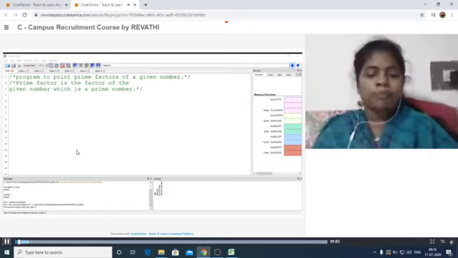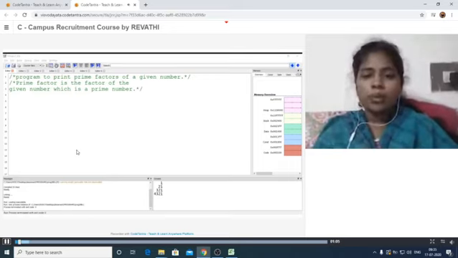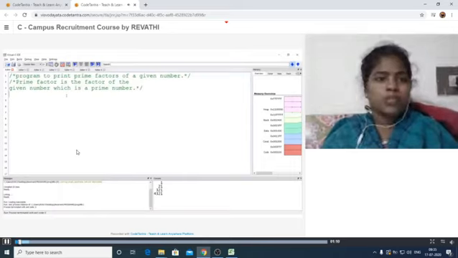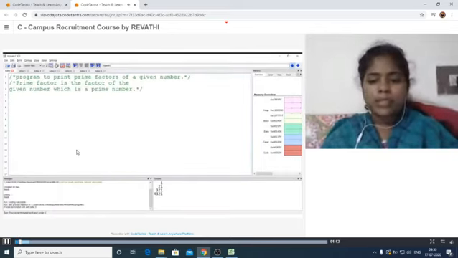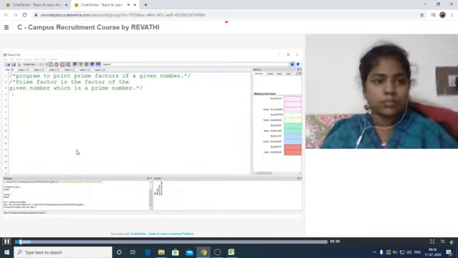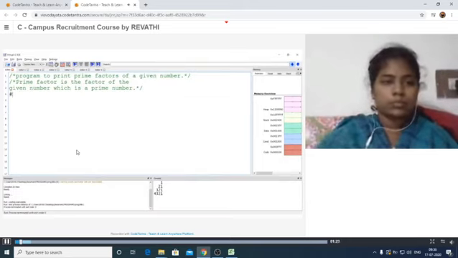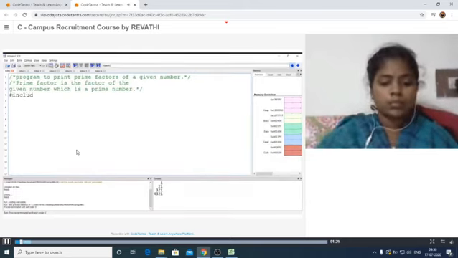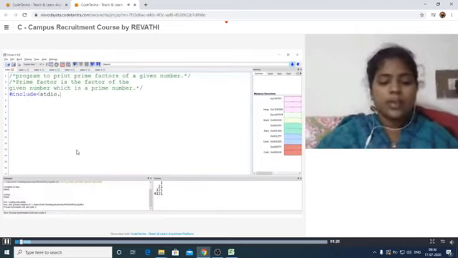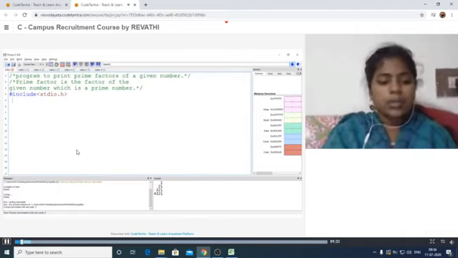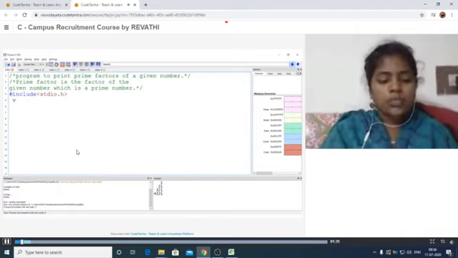Now let us see how we can write the program for this. First of all, our C program starts with the header file, #include <stdio.h>. Next, our C execution starts with the void main function, void main.